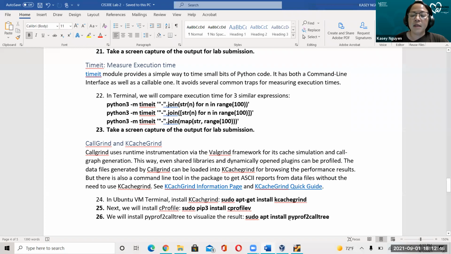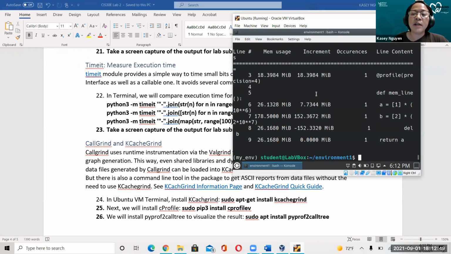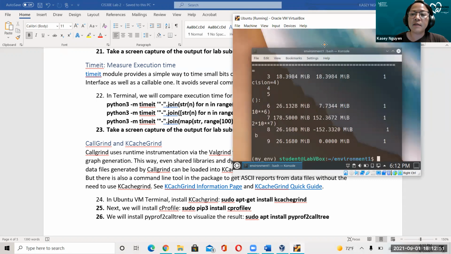Okay. So you don't have to install anything for this one.